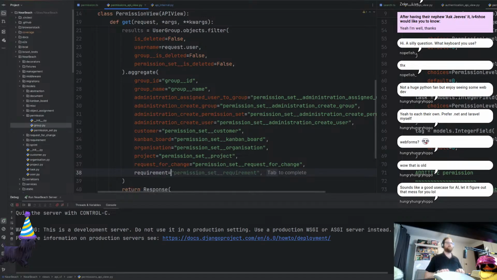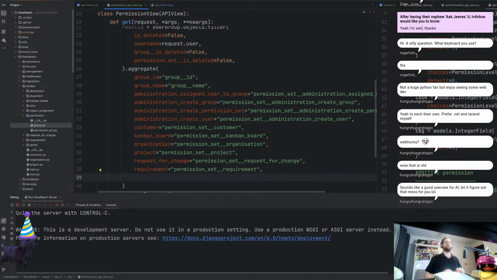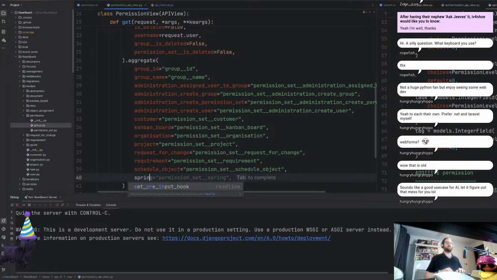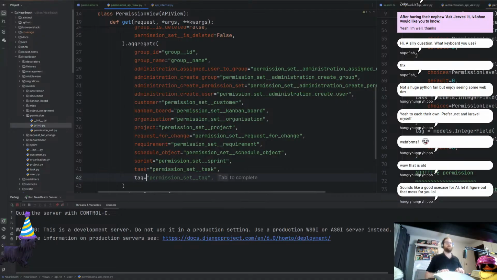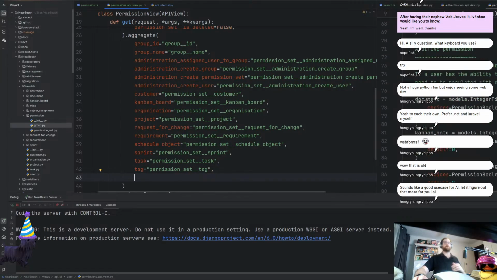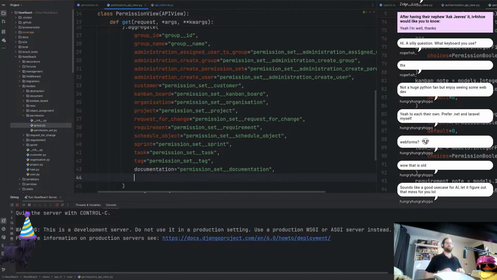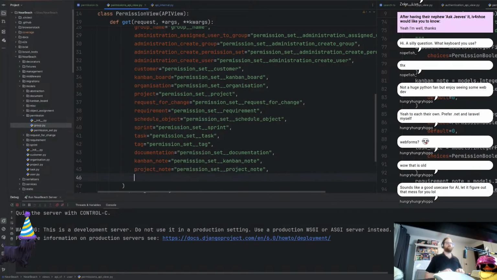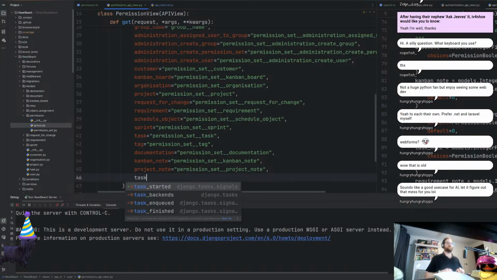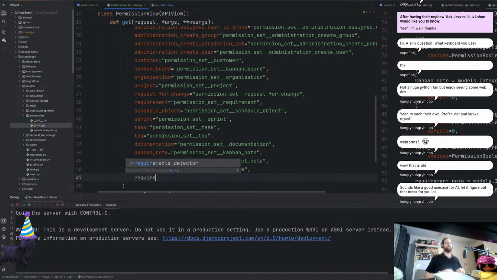Requirement. Yep, all right. This is a bit boring doing this, I understand, but I'd rather do it here. Permission scheduled object, sprint equals permission set sprint, and then we've got task, it's permission set task, and then tag equals permission set tag. We do need to send all of these permissions to the front end. They are going to be used by the front end. And we've got document, then Kanban note, project note. Oops, sorry, task note. Requirement note.